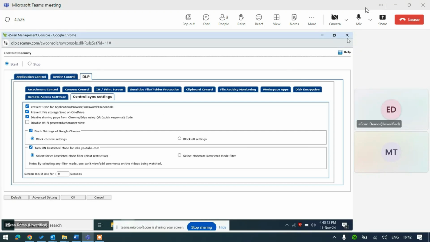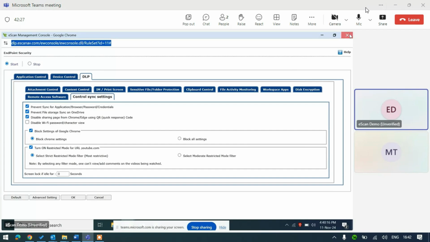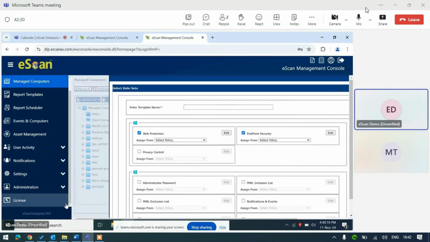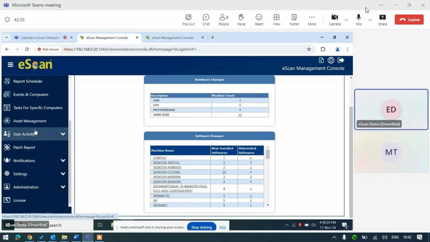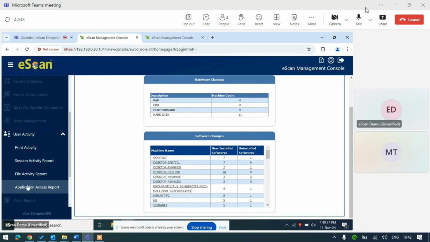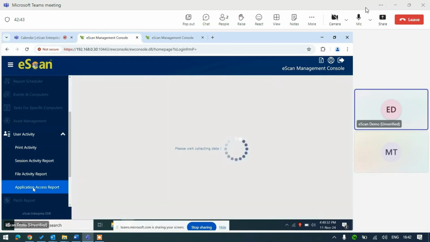The other we have is the application access report, which shows how much time the users are spending on a particular application. You can generate a detailed application access report here. The other features you know about are print activity, session activity, file activity. The new one we have added is the application access report. You can get the report of the time when the application was started, the time when it ended, the total time duration spent, and the application path where the application is executed.